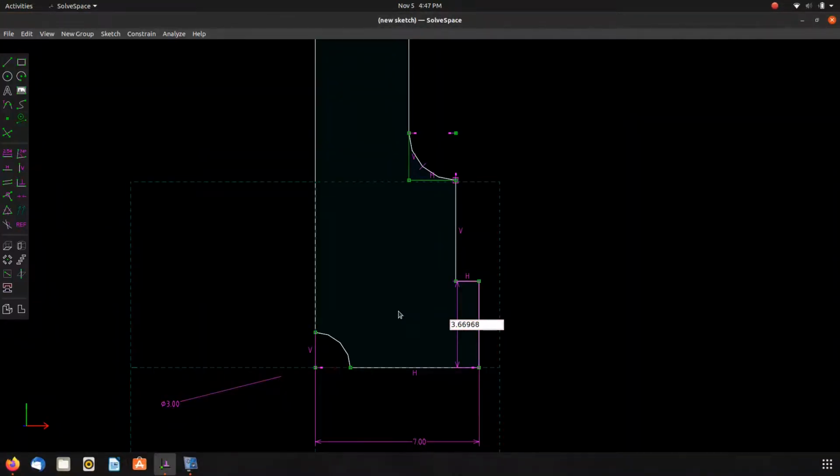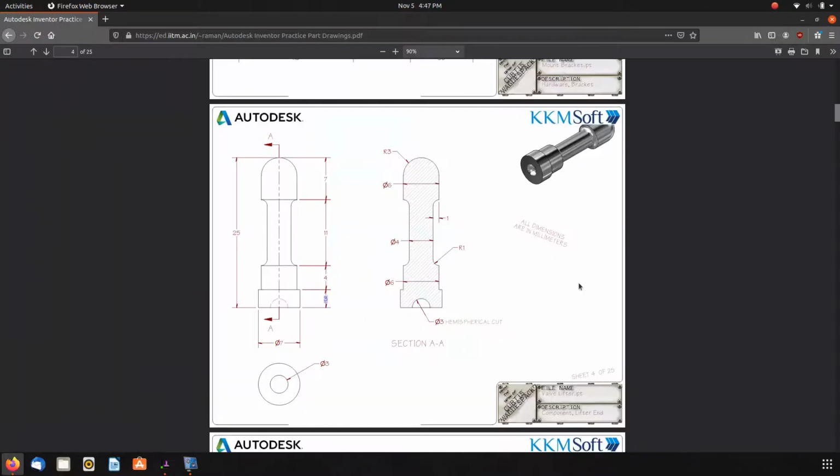And these dimensions aren't overly important. They're mostly symbolic since this isn't a functional part that I'm manufacturing. It's just a demonstration for the workflow of the software.